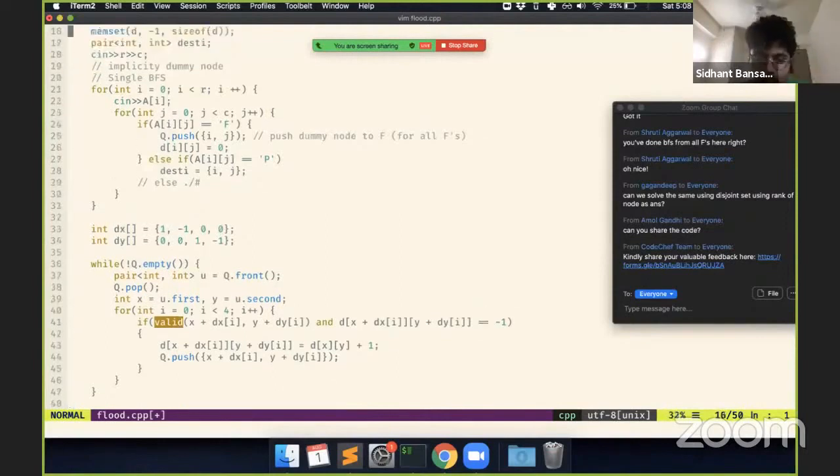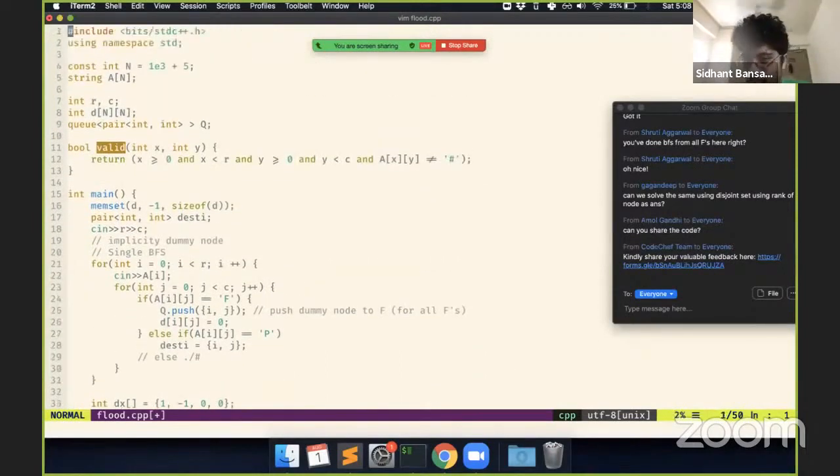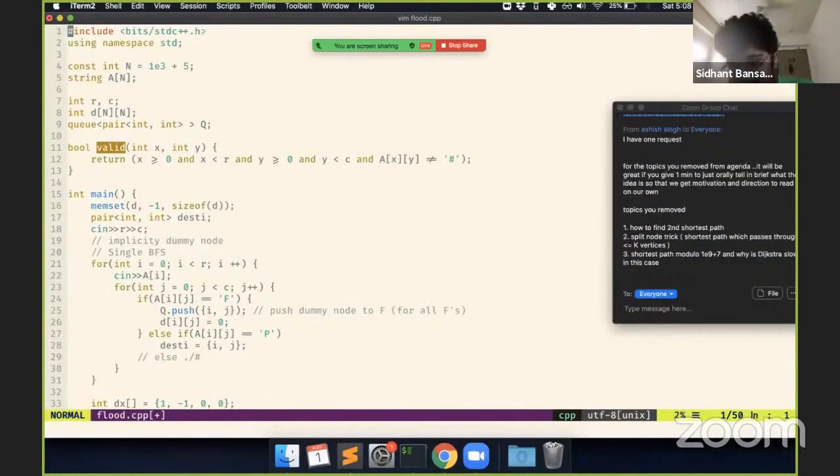I'll put this code, the previous code, and my Dijkstra implementation. I didn't implement the Dijkstra here. I think it will take some time. So I think it will be better if.